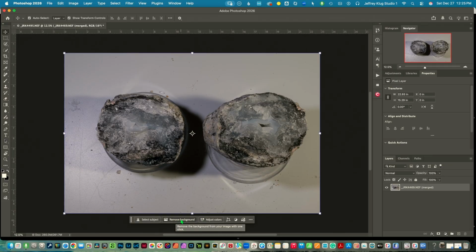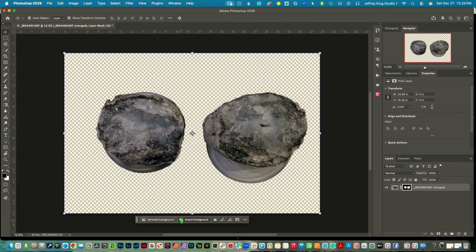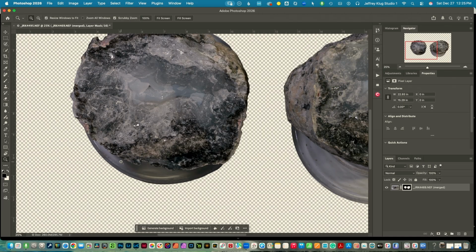So I click Remove Background, and it 1, 2, 3, it's done. You can see that it didn't do it perfectly. There's some stuff here that I don't want, because all I want are the rocks. So I pick the quick selection tool. That usually works the best. And if I hold the Z key so I can zoom in, I will zoom in on this one first, and I will select this plastic base that is holding the rock.